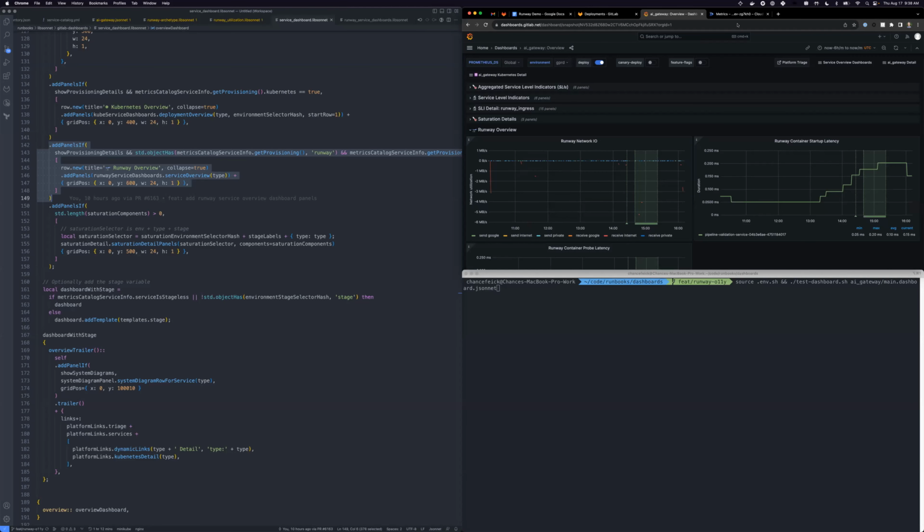So what this looks like now is, let me do a quick screen share here. Can you see Google Chrome? Oh, no, still sharing VS Code.